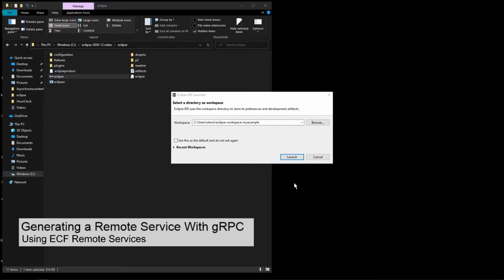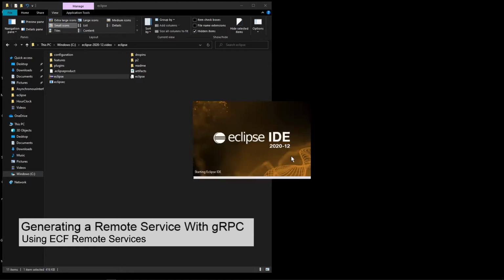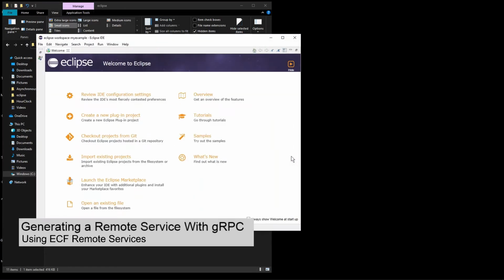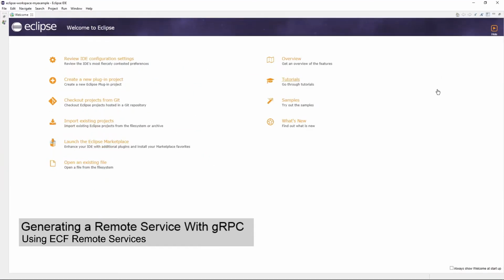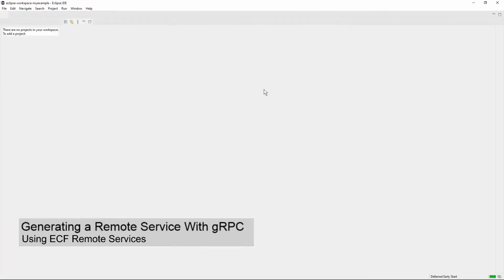Welcome to the tutorial for generating a remote service with gRPC using ECF Remote Services. To get started, I'm going to launch a new workspace in Eclipse. And we will go into the workbench.